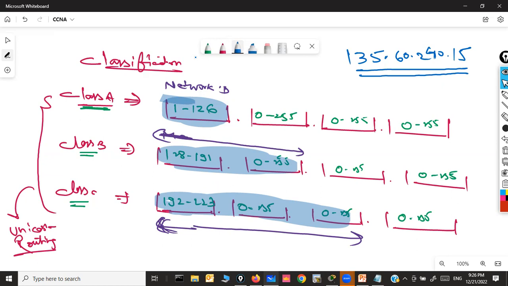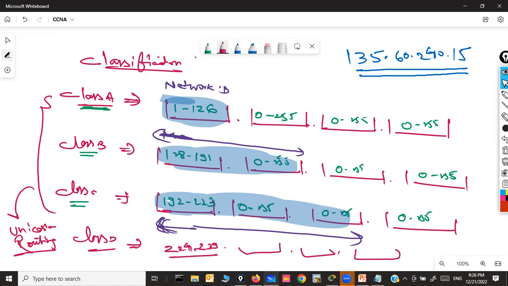Class D? D as in dad. B or what? B? No, D. Since it is 135. Yes. And D is not even in here. Class C is 192 to 223, right? And class D is 224 to 239, the first octet. And yes, this will be class B, like a boy.